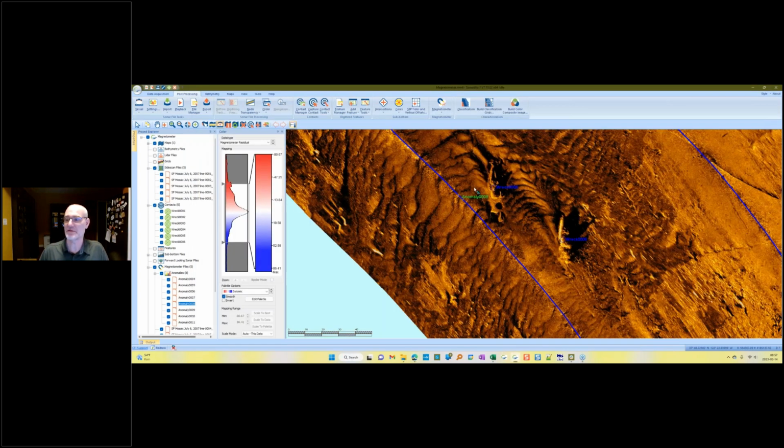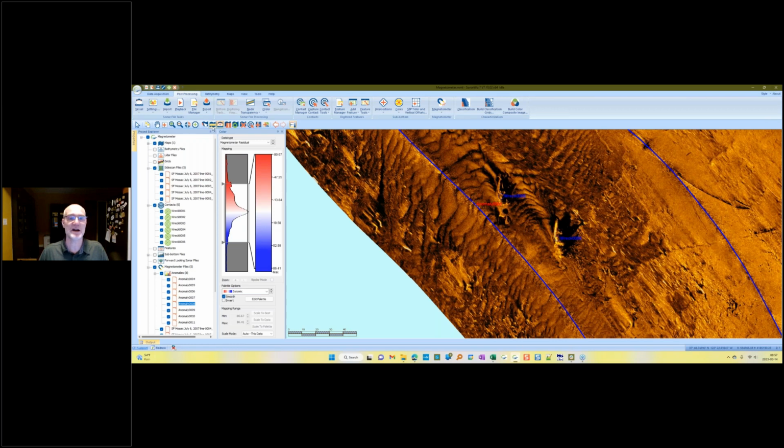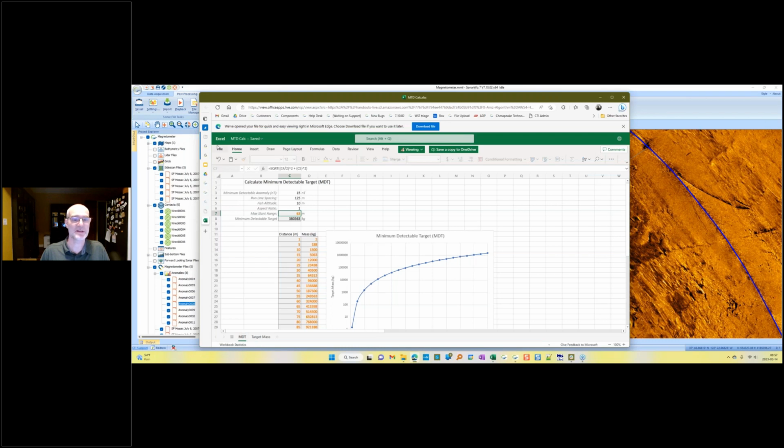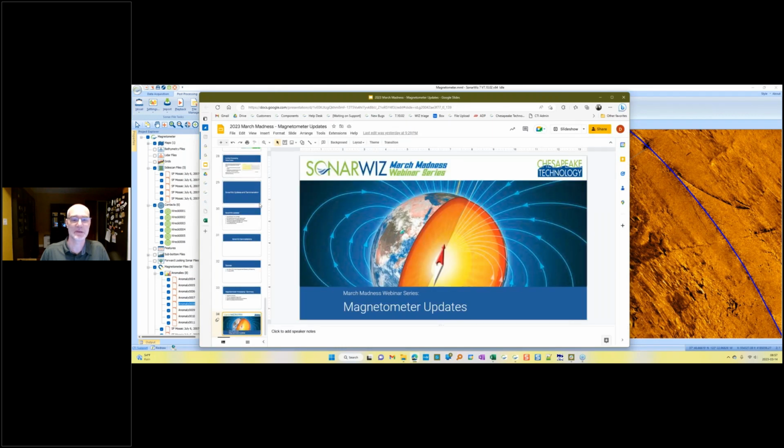So here's our two track lines. There's one right here and there's one here. The distance between those two track lines is 120 meters. So the maximum a target could be would be right here in the middle. So the only other part we have to figure out is how high above the seafloor we're towing the fish. And then we use just a triangle, which was in my presentation here. This guy.